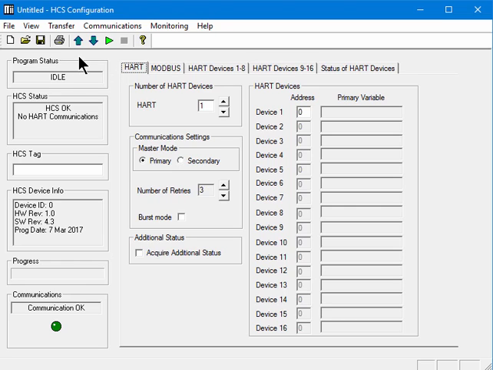So the first thing I want to do then, this is an overview of the HCS configuration software. So we're going to cover everything that's in this left column. Now over here, you'll notice all the specific tabs we have: HART, Modbus, HART devices 1 through 8, 9 through 16, and the status. We'll cover all those tabs in separate tutorials. That way, if you want to know something about setting up the Modbus section, then you don't have to go through a long tutorial. You can go directly to that one and learn how to set up the Modbus configuration that you need. So let's take a look down the side here.